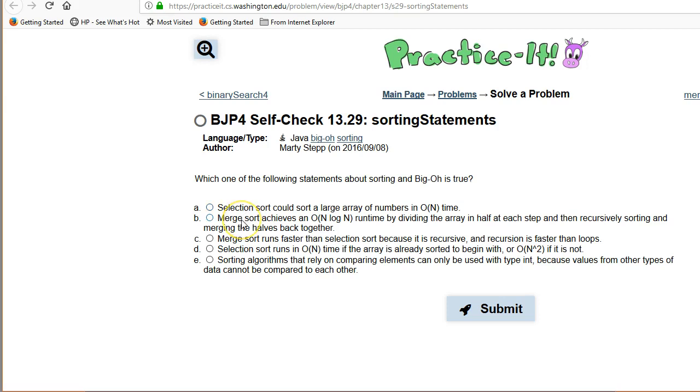Merge sort, remember, is the one where we split the list in half each time. When you split the list in half each time, that gives you logarithmic type performance. Merge sort runs faster because it's recursive? Recursive doesn't run any faster than iterative. Oftentimes recursive will be a little bit slower, but that's not the case for recursive versus iterative.